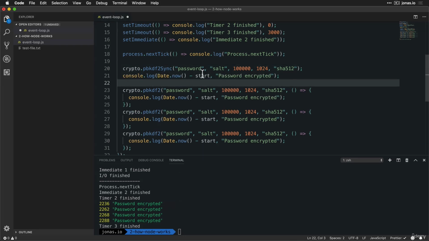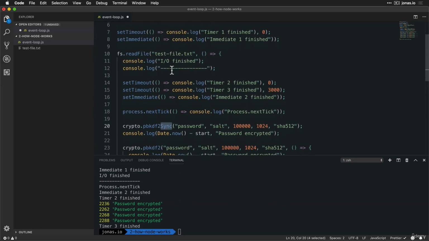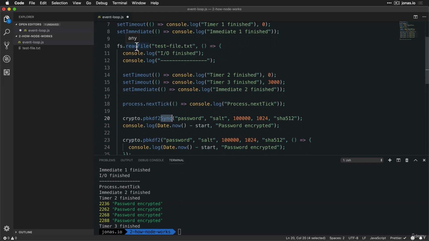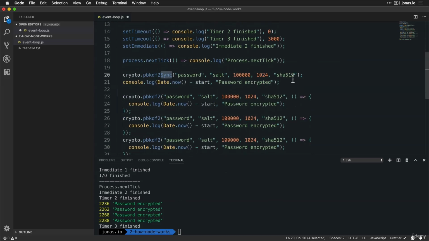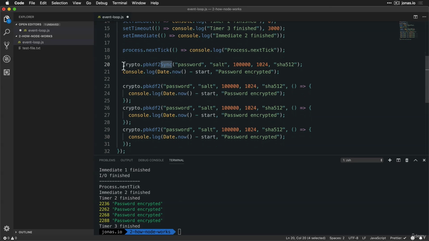Okay, so that would work like this. We use, again, the sync version of the same function, which in Node is many times available. Remember, we have the same for the read file. So we have readFile, which accepts a callback, and we have readFileSync, which is the synchronous version, which doesn't accept any callback. So just like this. This one will then encrypt the password, block the code execution, and then move on to the next line, which will then log this here to the console.